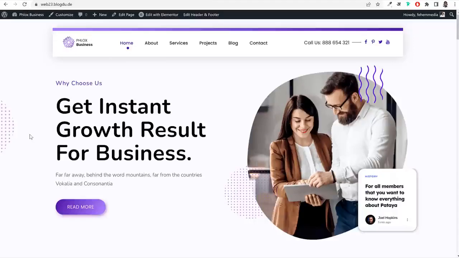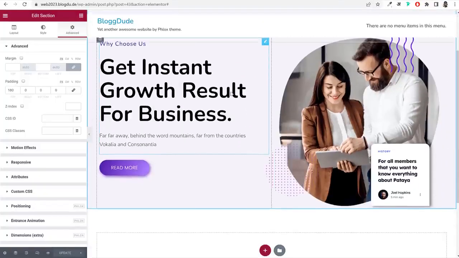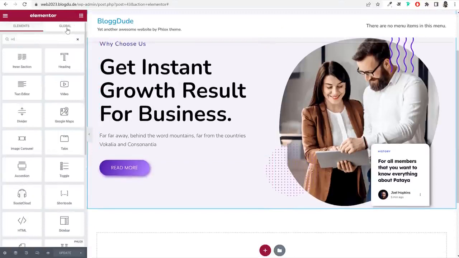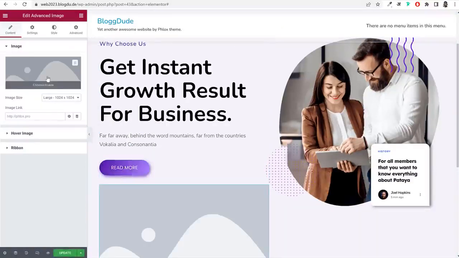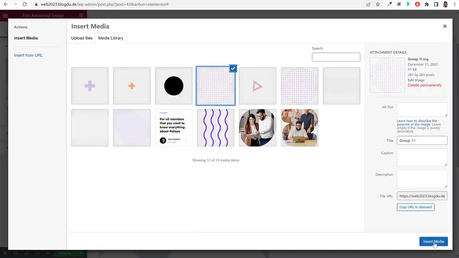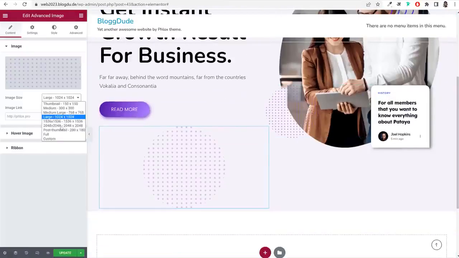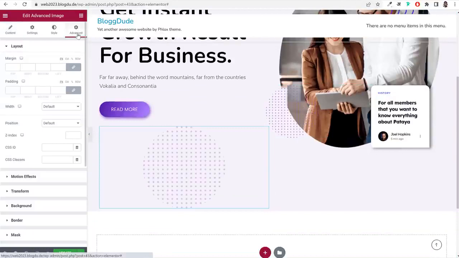In fact, before that, we also have this. We have this image as well at the left hand side. So let's add that image as well. I'll add advanced image. And this time we'll maybe add this image over here below this button. And light one, light image. Okay. Full size. Go to advanced.